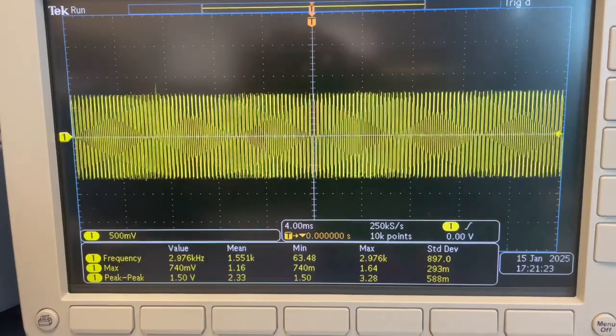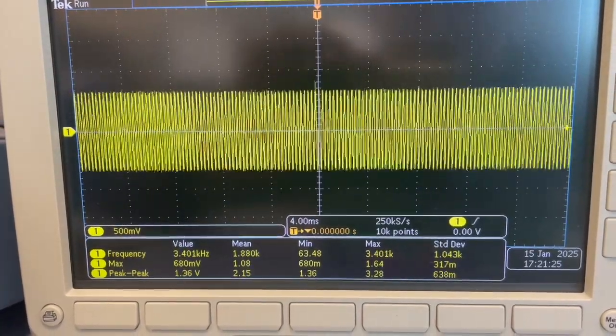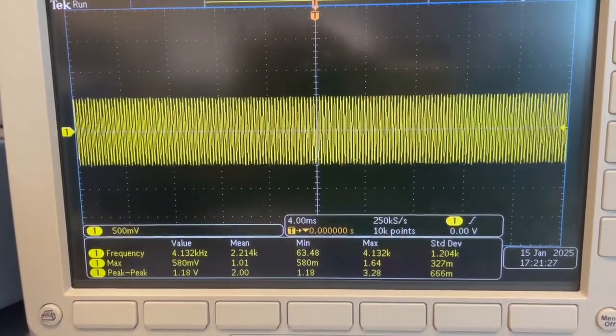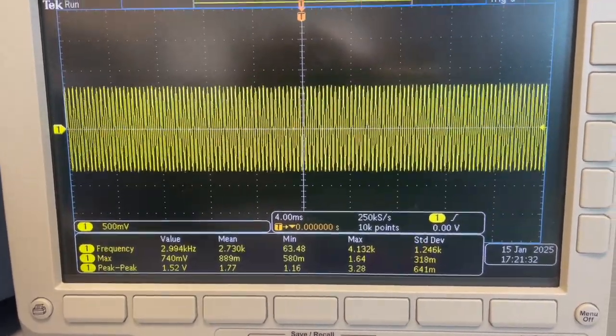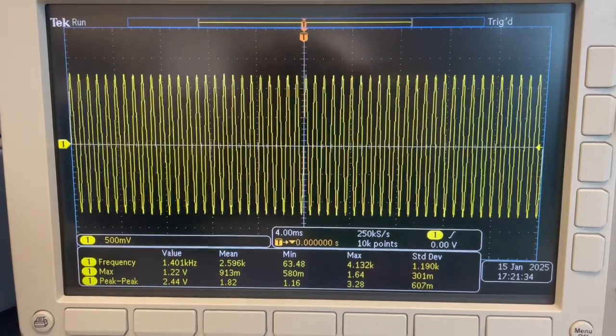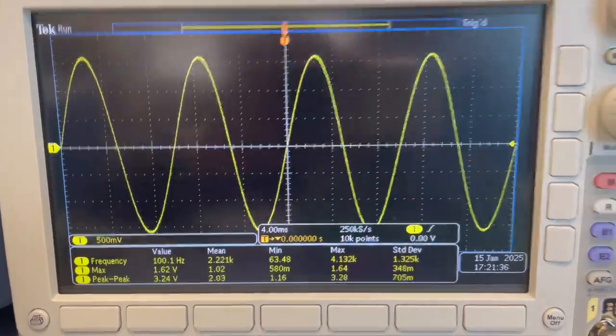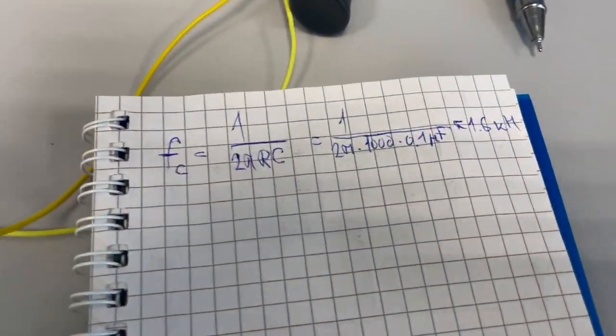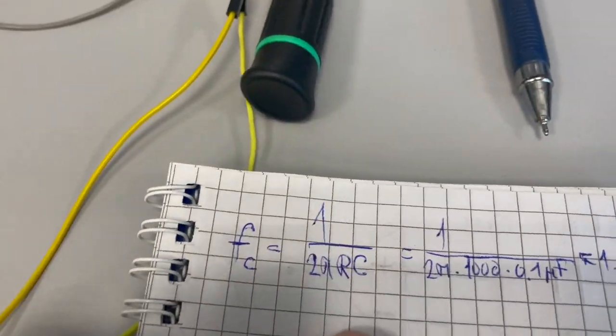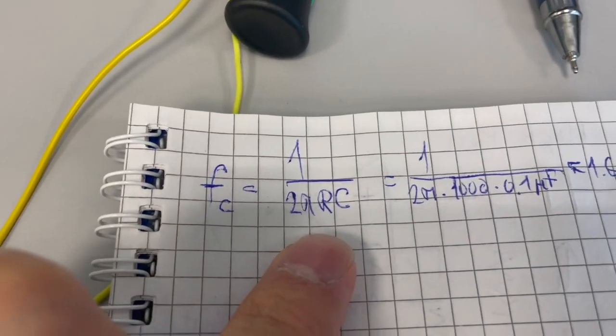So more, we're already at 3 kHz. Amplitude goes down, down. So this is how the low pass filter is working. Let's now calculate the cutoff frequency of this configuration. In order to calculate the cutoff frequency, there is a simple formula that everyone already knows. The cutoff frequency can be calculated as 1 divided by 2πRC.